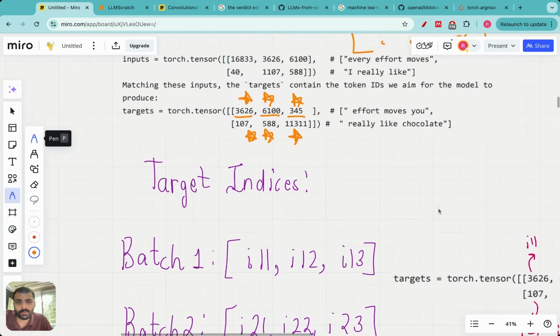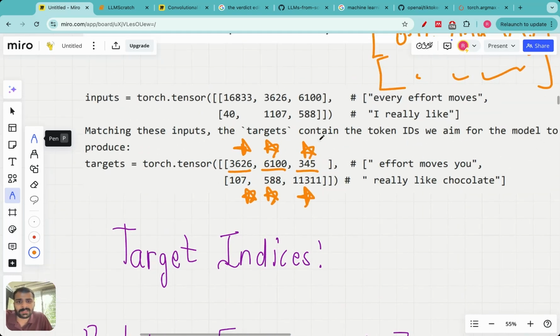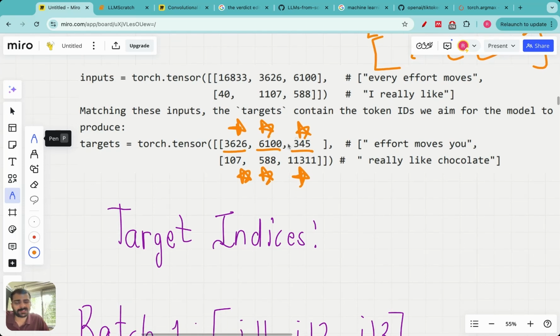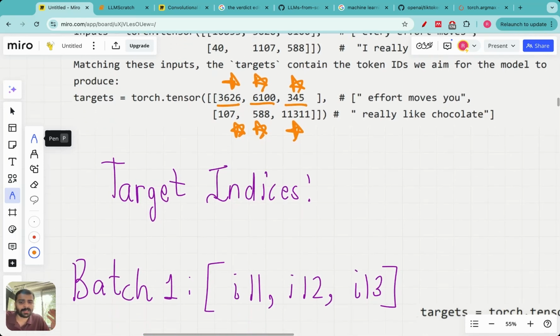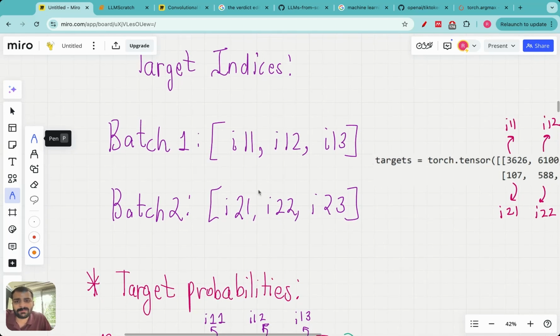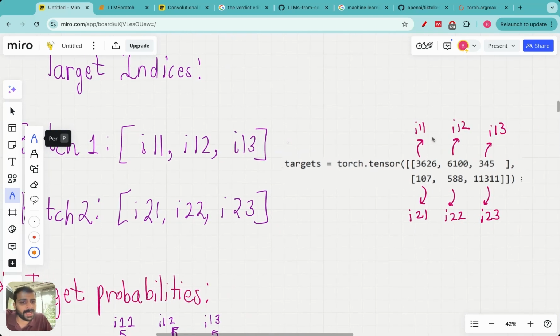This is exactly what we are doing in the actual problem. In the actual problem, we know that the target indices are these. So I'll look at my probabilities tensor, and I'll get the probability corresponding to these indices. I know it will not be maximum because my LLM is not optimized, but I'll just write down these probabilities for now. So I have these target indices, and let me call them I11, I12, I13 for the first batch, and I21, I22, and I23 for the second batch.